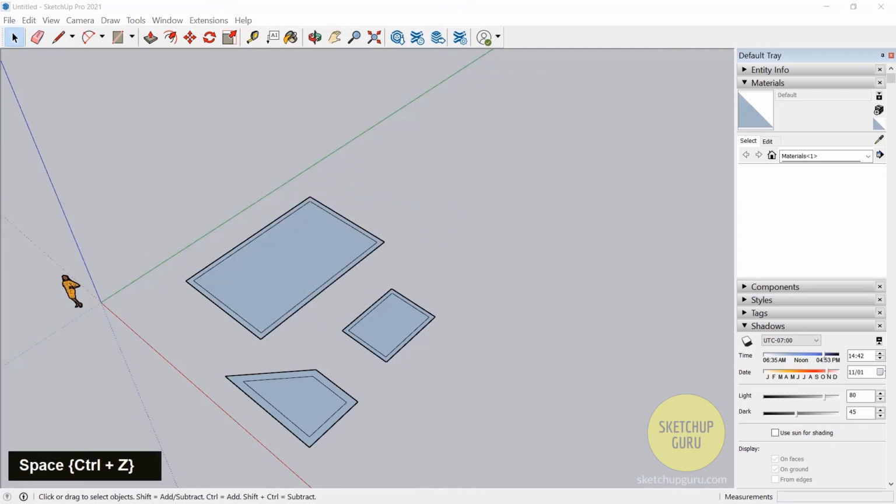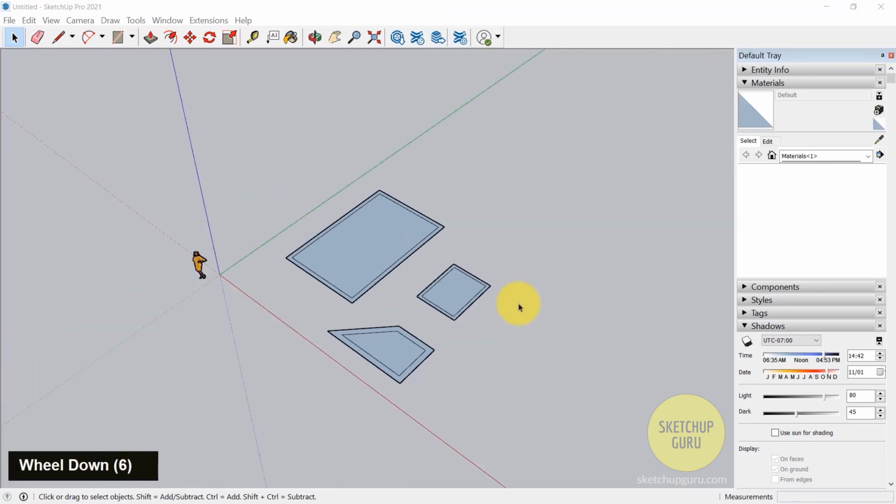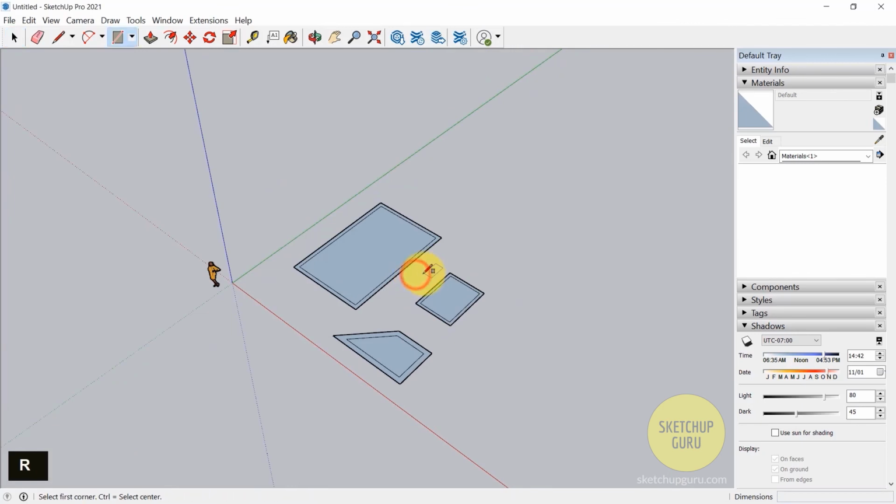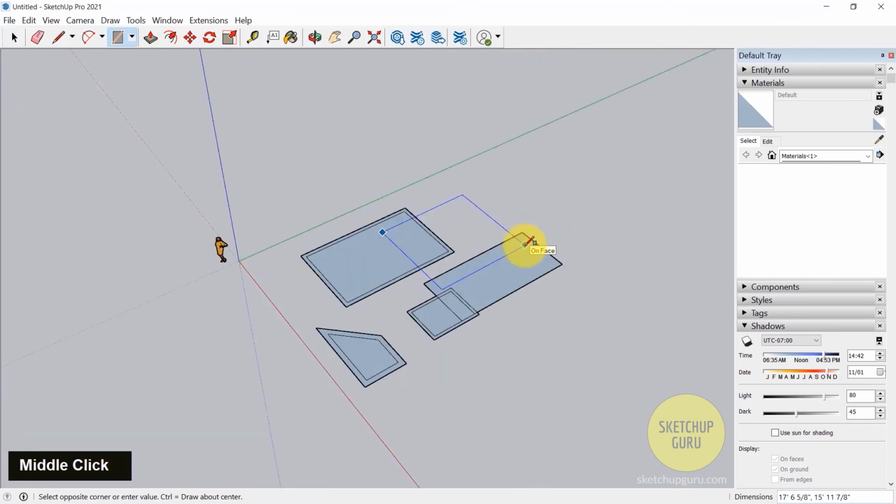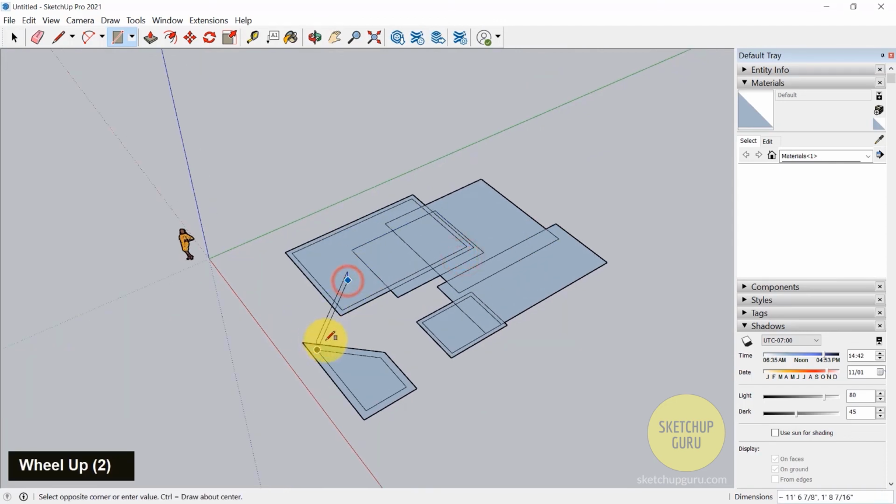In the next video, we'll learn how to use materials and start painting in SketchUp. You can also go ahead and create multiple shapes and sizes so that we have a canvas and we can paint on top of this.